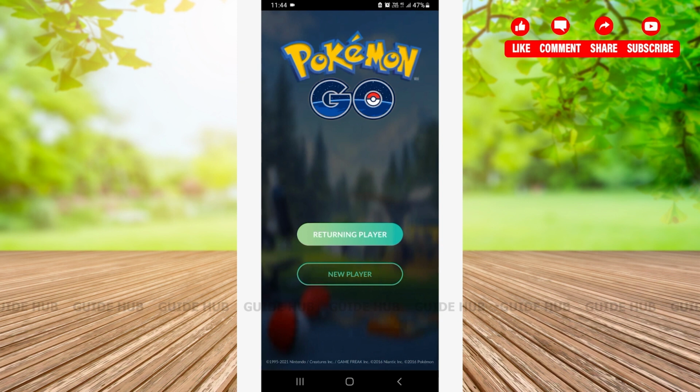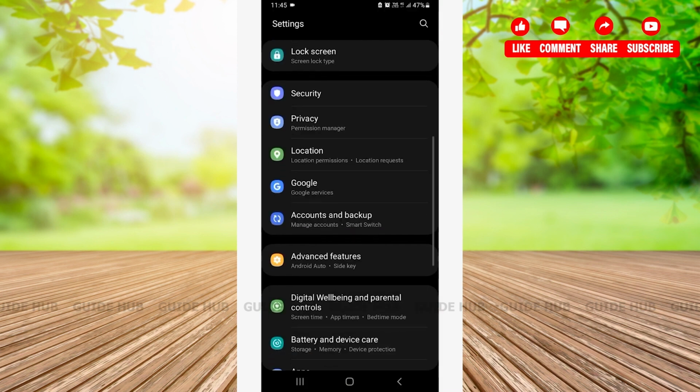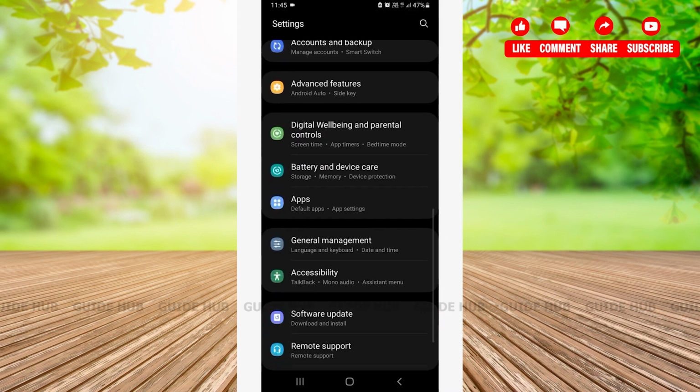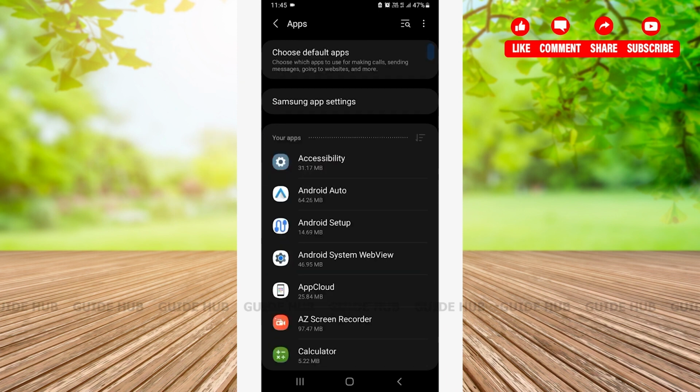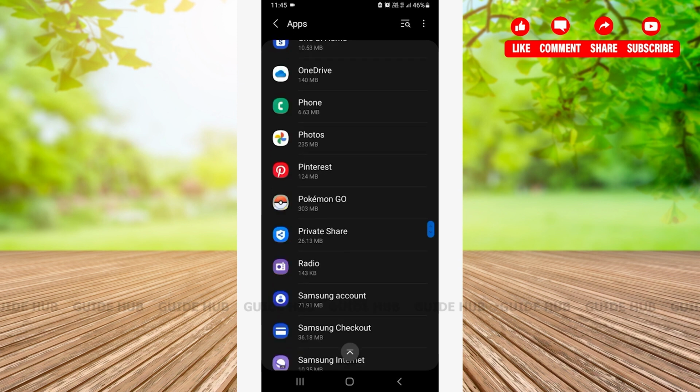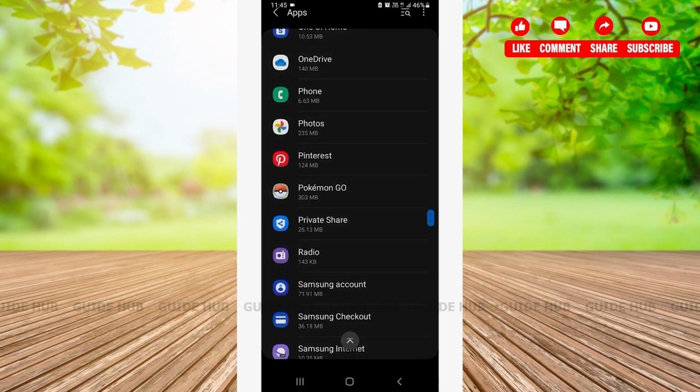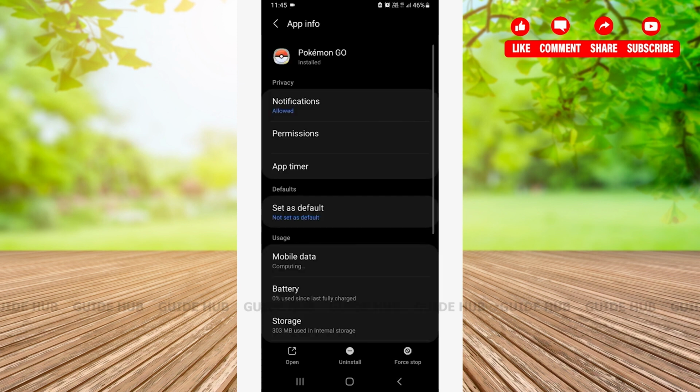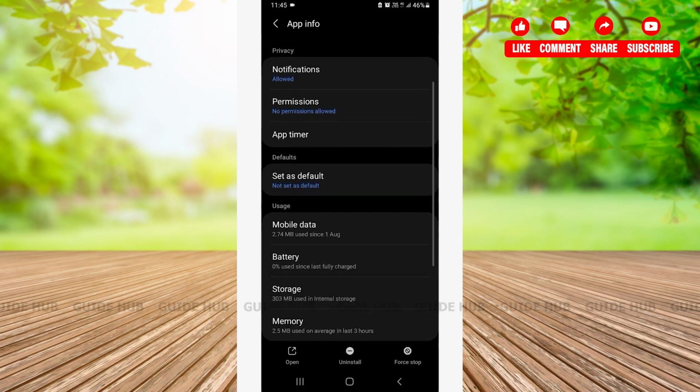If these two methods still don't work, then the last method that you can try is to go to your device settings. Here you'll have to scroll down and find the option Apps. After tapping on Apps, from here you'll have to find the Pokemon Go application. Once you have found your Pokemon Go application, tap on it, and from here you can see various options.